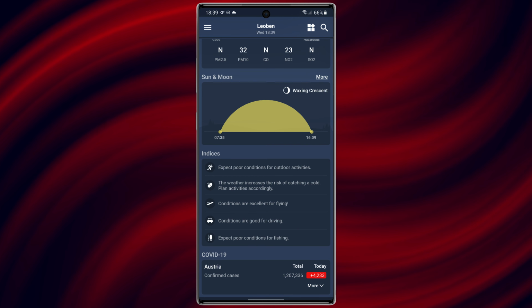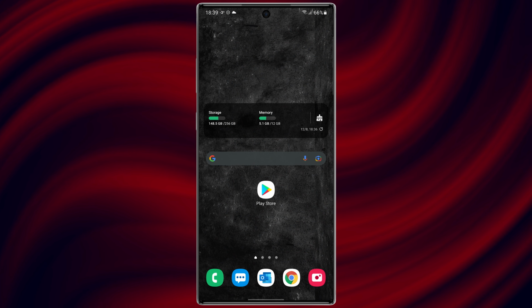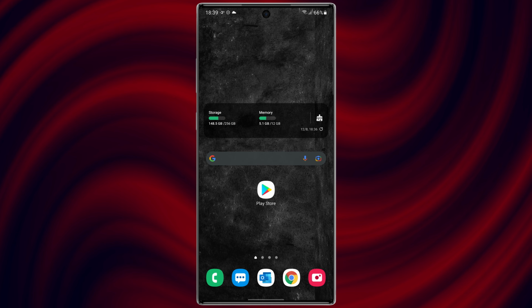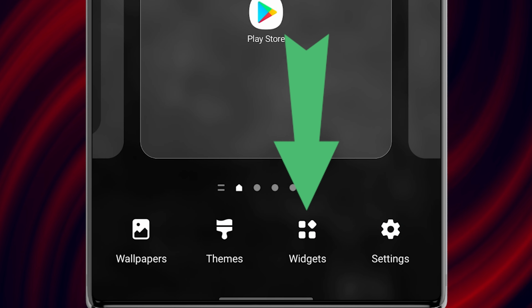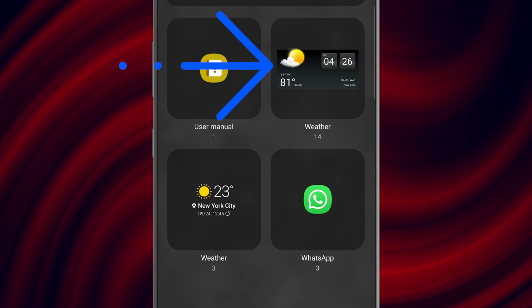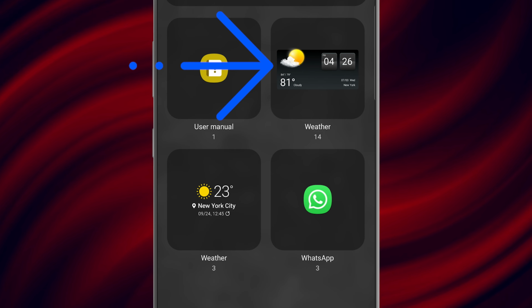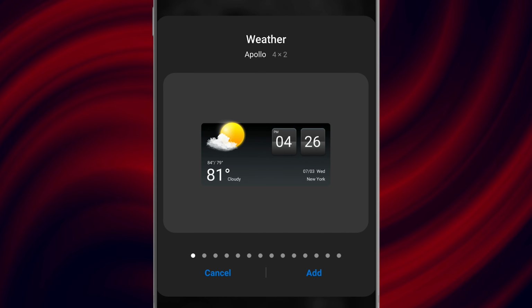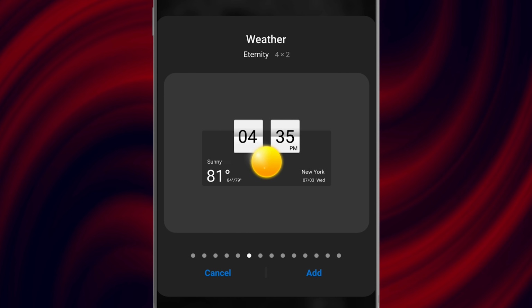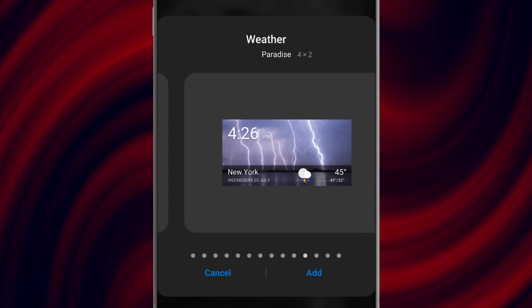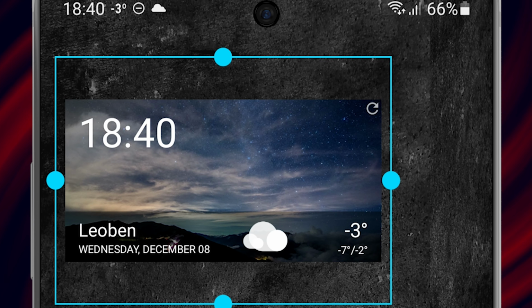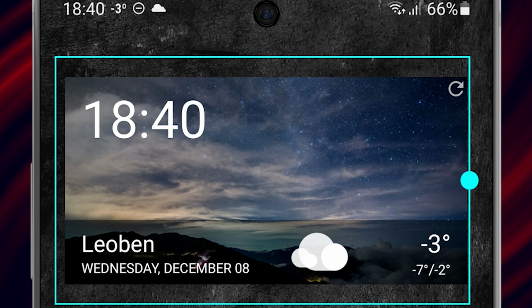Back to your home screen again. Then tap and long hold the home screen to access the widgets. After that, select weather icon here. Finally, choose any widget you like and tap on add. Also, you have option to enlarge this widget.